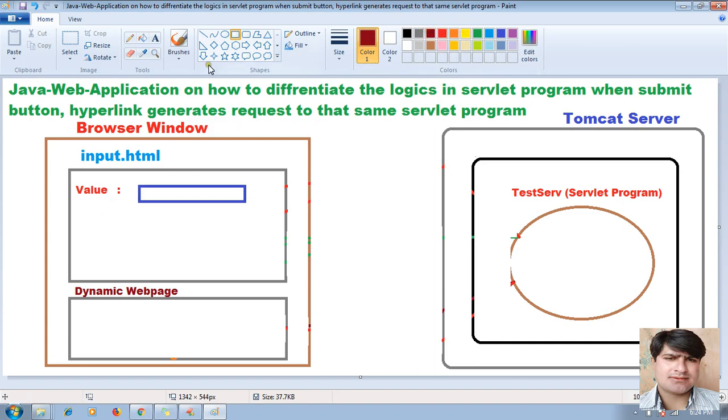So this is button 1. Let me take button 1, square and cube, to calculate the square. This is for square, and this is for cube. And I want to give two hyperlinks. Here I want to create two hyperlinks.